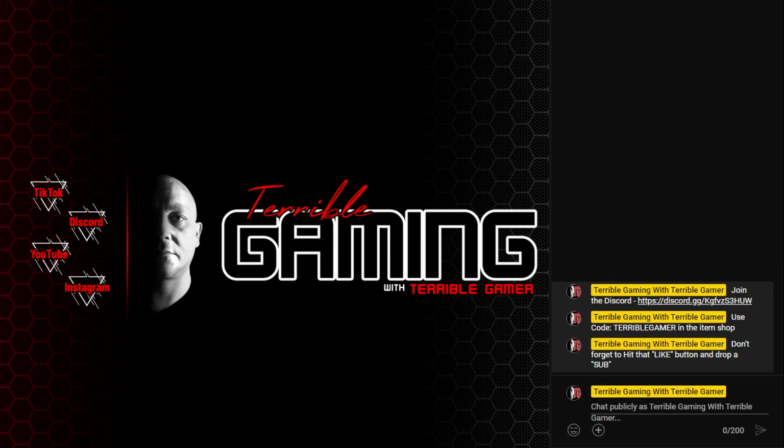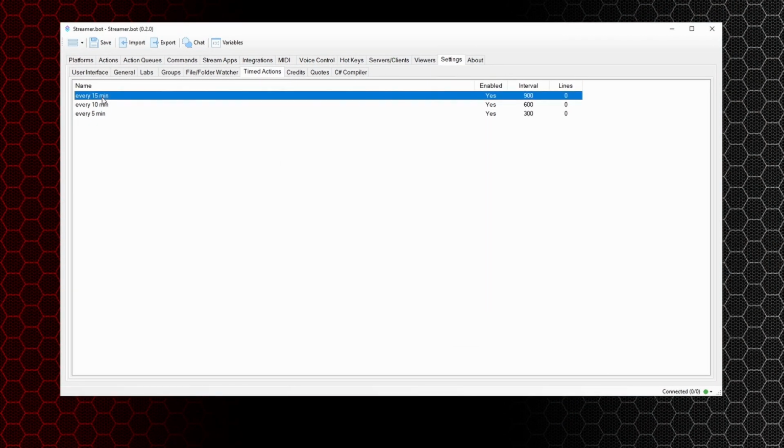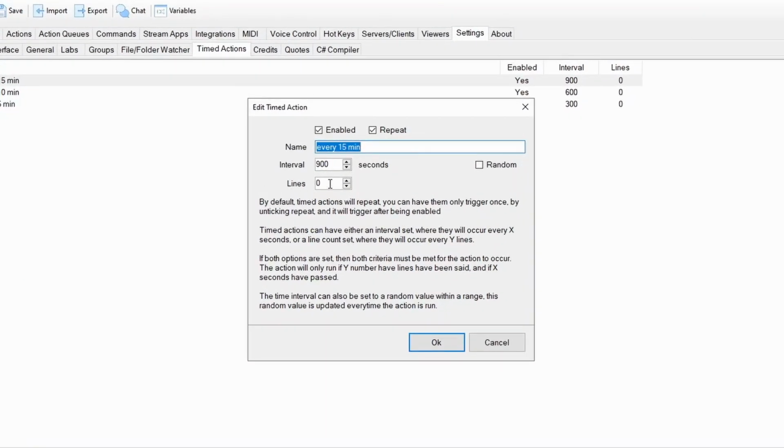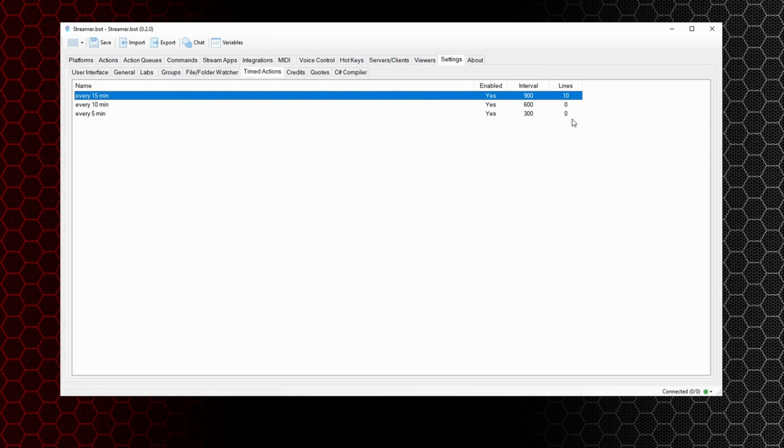Now, if you don't want them spamming in the chat, there is another feature that we can also use. You'll notice when we go back in here that you can see there's a lines section as well. That will post every time there is X amount of lines. So we click on the timed action we want to go into. We'll leave it at 900 seconds and then put in how many lines we want it to have first. So there we go. It's going to activate after 10 lines or 900 seconds, and both need to be active at the same time. You can see there, I've set that argument for 10 lines. The rest are set for zero.